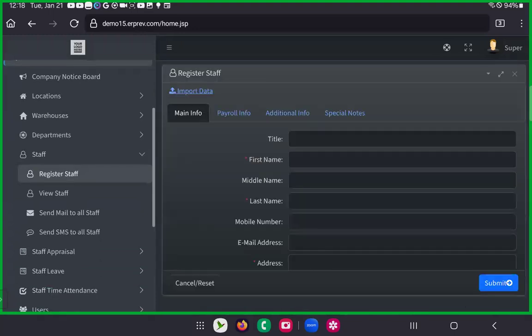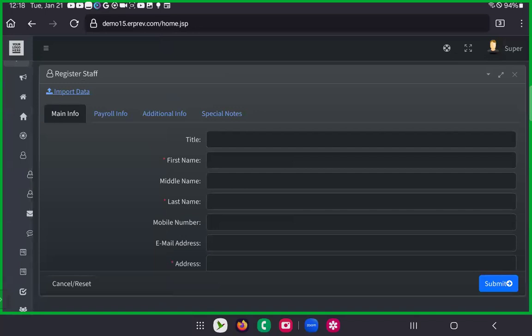Now, cleaners, security operatives, drivers, and all, so long as they work with you, they're still your staff, but they might not necessarily have login details. So only those who would log into the software to do one thing or the other are the ones that we regard as system users. But every other person that works with you should be registered as a staff. And you need to note that you cannot become a system user until you are first registered as a staff. So you must be registered as a staff first before a user account can be created for you.